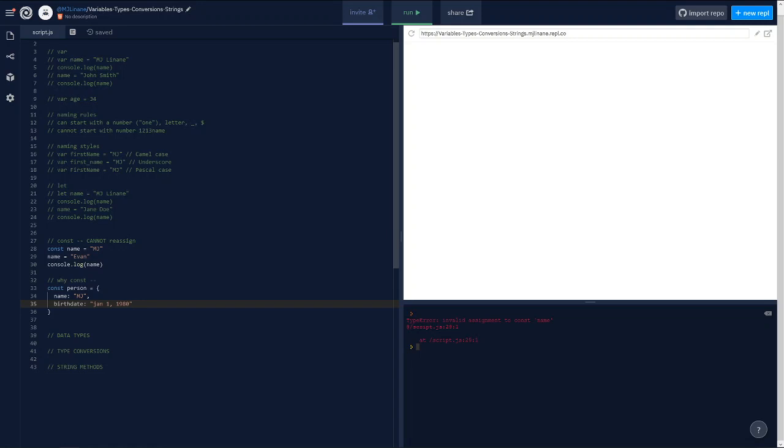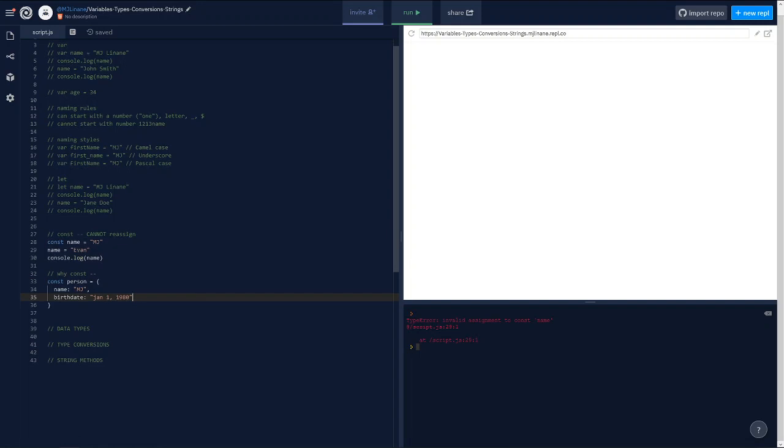So in this case, we have a person we're going to be working with. We have their name. We have their birth date. We don't want to be changing that. And so that's why we would use const instead of let on this one, because with let we possibly could go and change that information later on. Okay, and I can show you this as to why we would not want to do this.